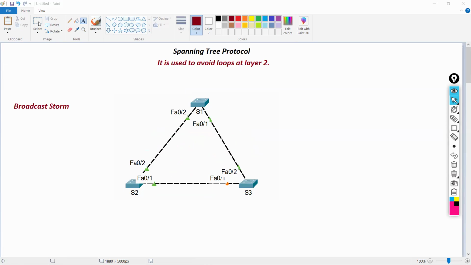Now, if STP blocks the link, what will happen? It will be a kind of situation where this link is not present. Now if there is a broadcast, it will come this side as well as this side, but it cannot go on this side. Why? Because this link is blocked, so you cannot use this link. The message will not travel from switch 2 to switch 3 and from switch 3 to switch 2, so there will be no loops at all. Clear?